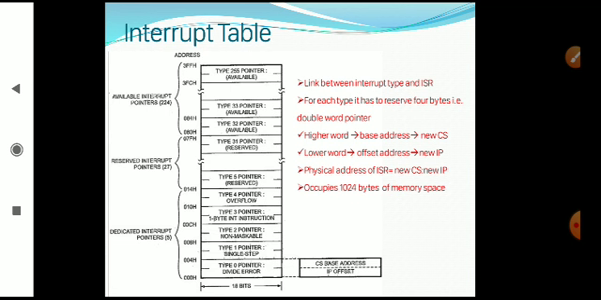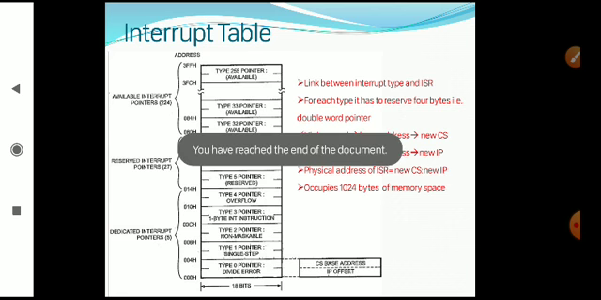So we have a total of 256 interrupts, and each interrupt requires 4 bytes. That is 2 double words, so that's why it is 4 bytes. So in total this interrupt table occupies 1024 bytes of the memory space, right?